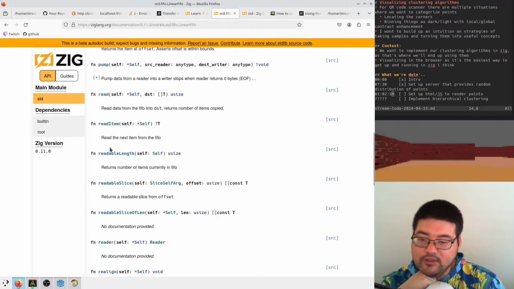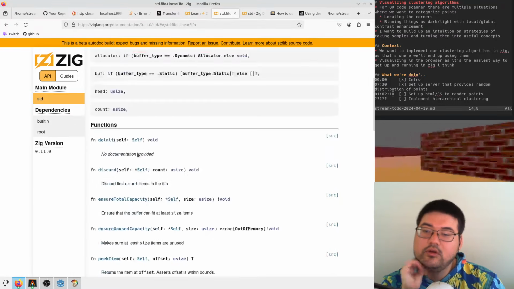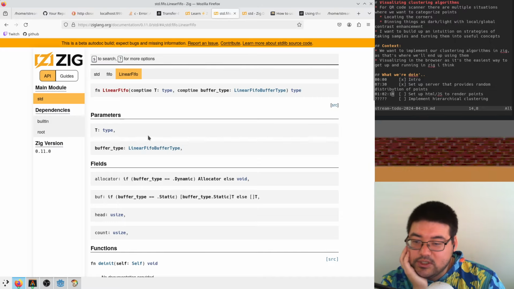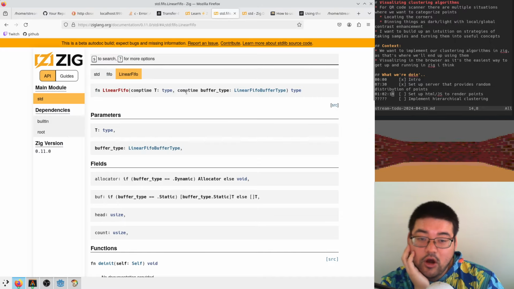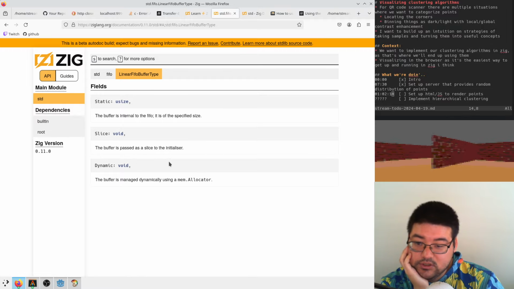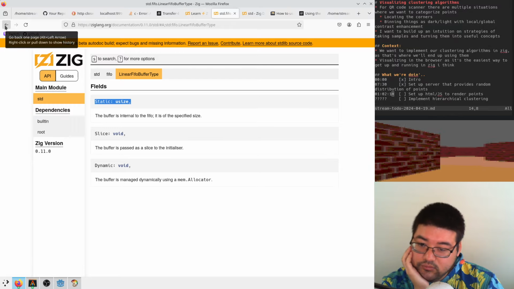Okay, so how do I make this thing? Where's my init function? So I just call this function with type and buffer type. Dynamic is fine. Maybe static is what I want. Static 4096. Sure.